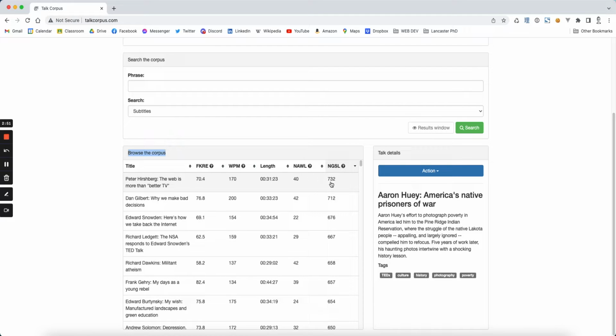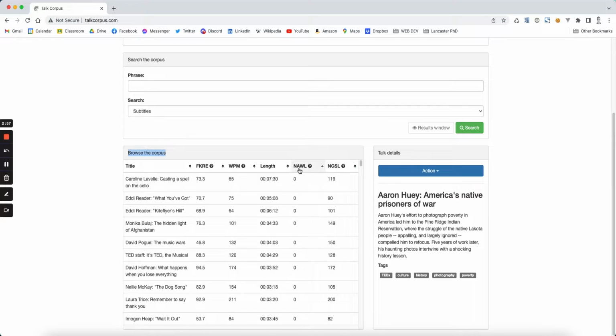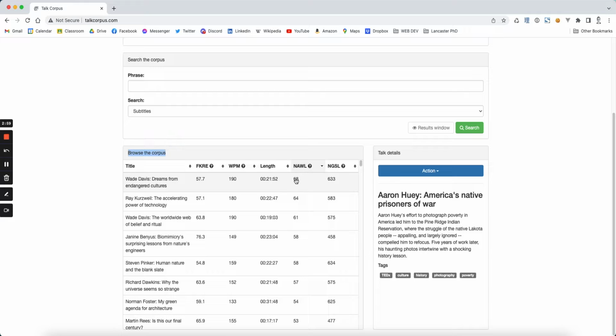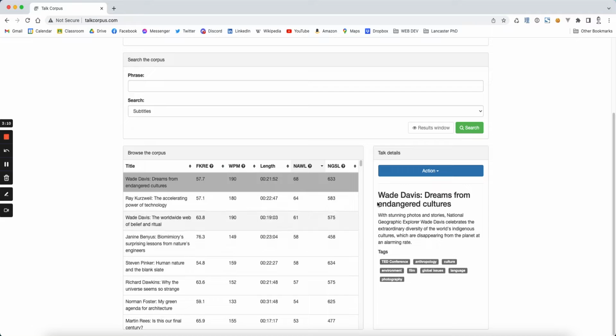So you'll see that this particular talk here contains a high percentage of General Service List words. And this talk here contains a very high number of academic words. If you'd like to view more details about a particular talk, simply click on the talk from the Browse panel and you'll be able to see the details on the right. You can read a brief description of the talk and there's various actions you can take with this talk.